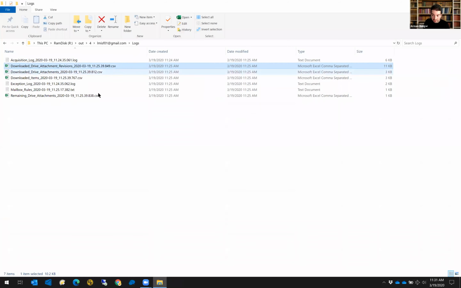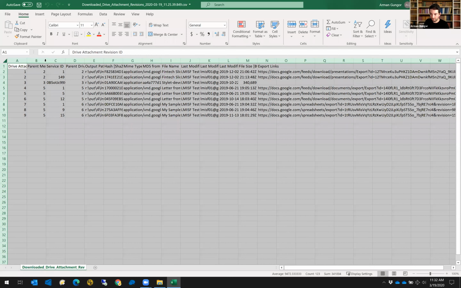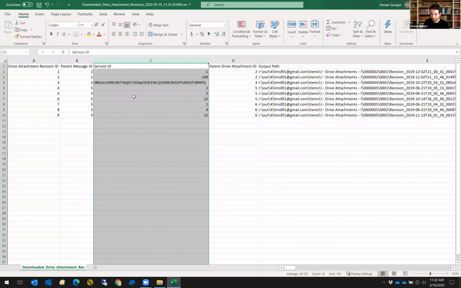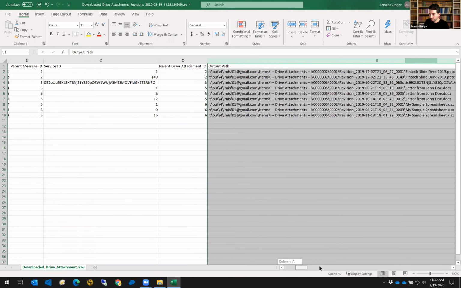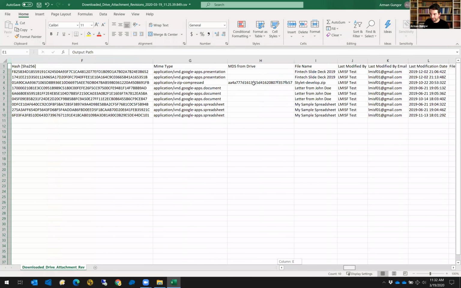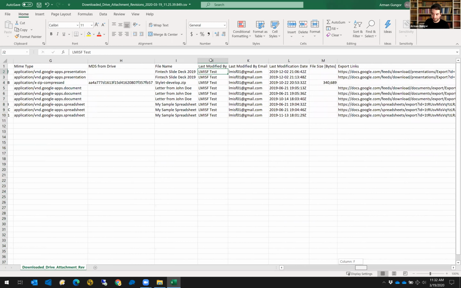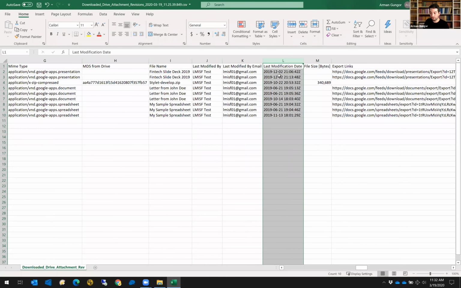And then we have the revisions log here. In the revisions log, there's again those IDs, but this time we have the drive attachment revision ID, the parent message ID that ties it into its parent message, service ID for the revision, parent drive attachment ID. So this is the drive attachment to which this revision belongs. And then this is our output path for the revision, hashes we calculated for the revision. Again, for some revisions, we have MD5 hashes. We have some information on who modified that revision. So these were all last modified by this test account, last modified by this email, last modification time.